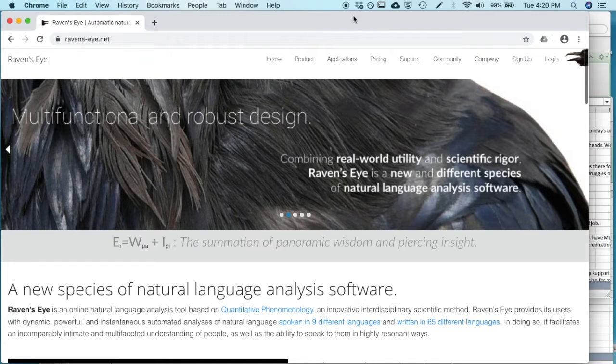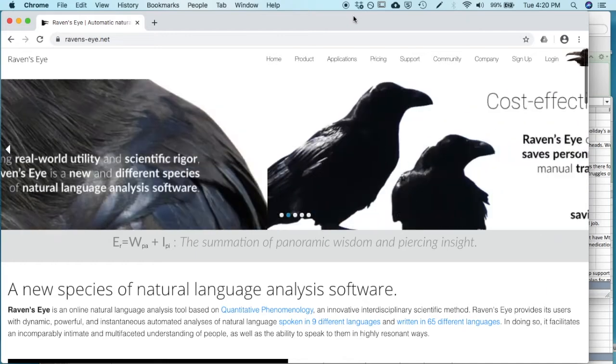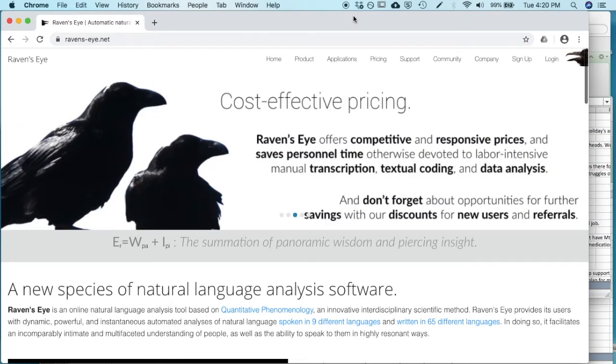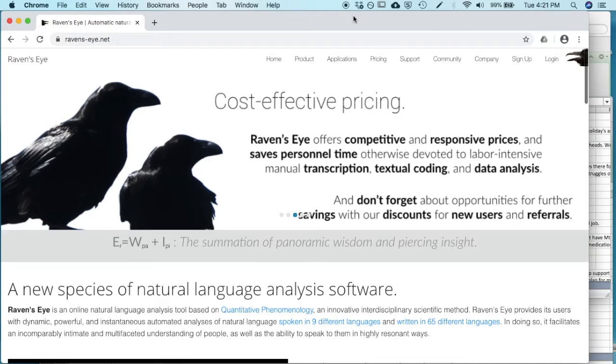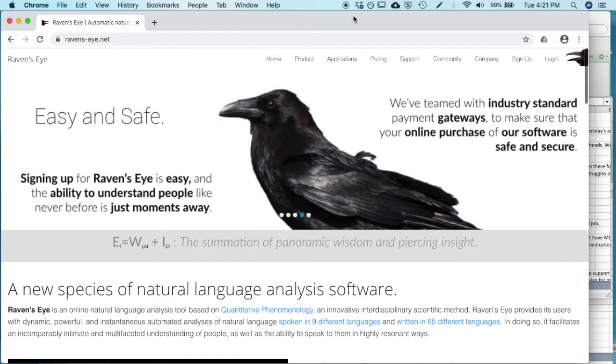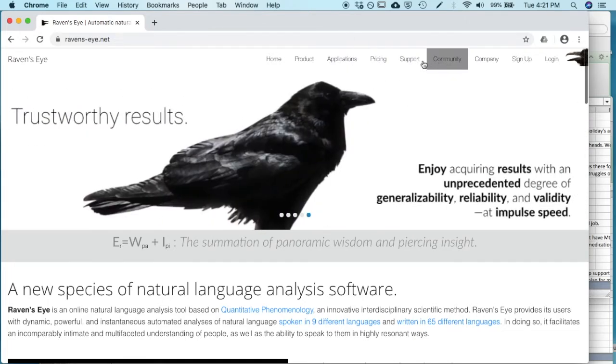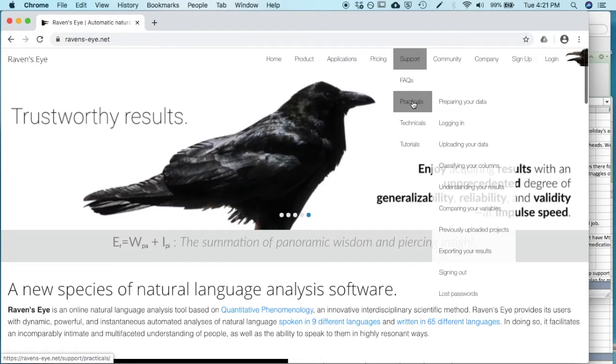In this video, I'll be discussing how to prepare your spreadsheet data for analysis with Raven's Eye. It might be best to follow along by opening a tab in your browser and navigating to our step-by-step practical manual, which is freely available online in the support section of our website. The online practical manual can be found by selecting Support in the top menu bar and clicking on the Practicals in the drop-down menu that appears.